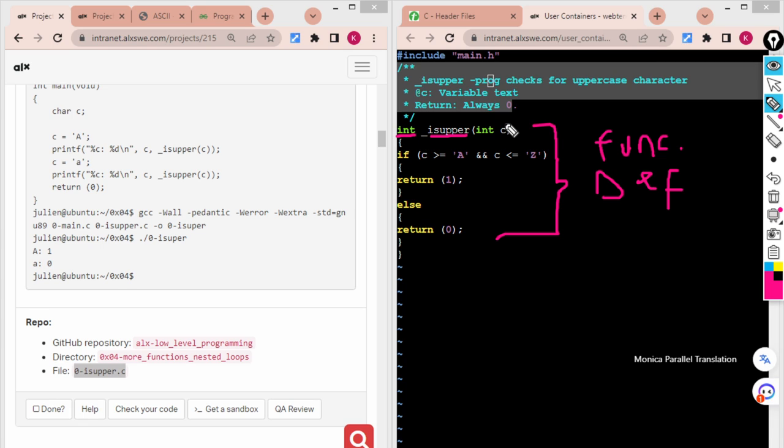Then here is where we pass arguments. Here we are passing just one argument, and that is C. That argument is an integer. So basically this is what we have here. Then we have the if statement. Take note of what we are trying to achieve here.